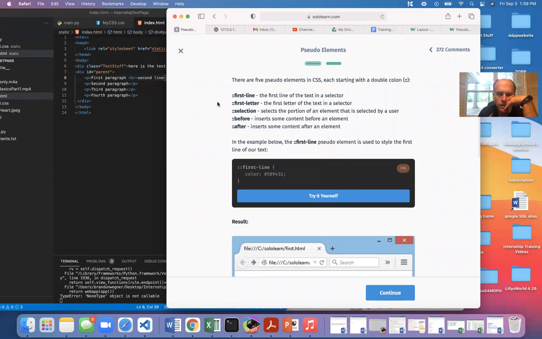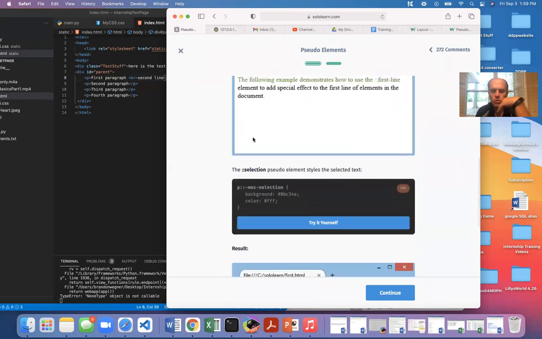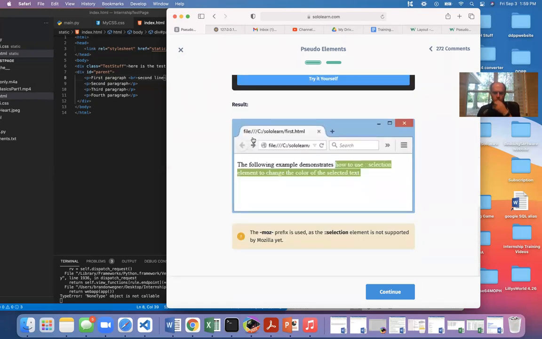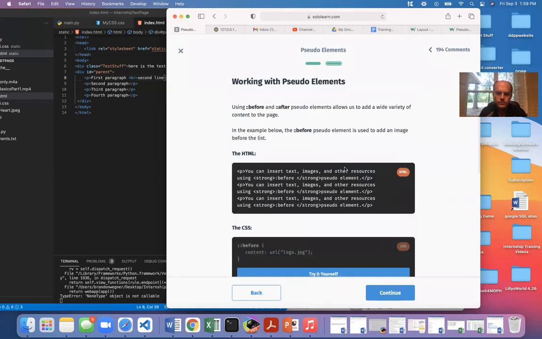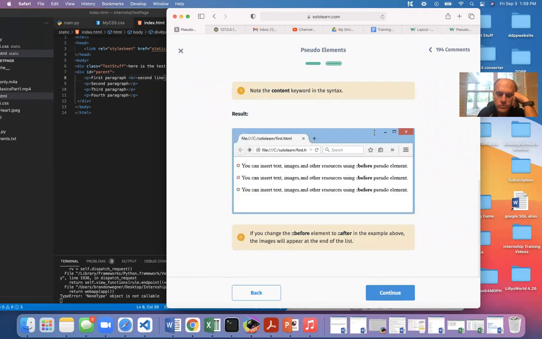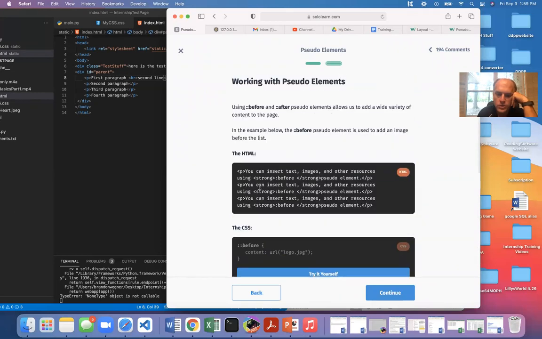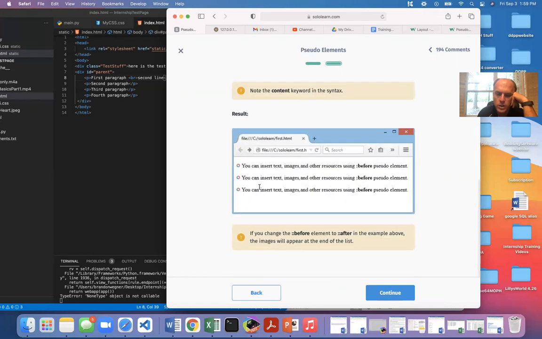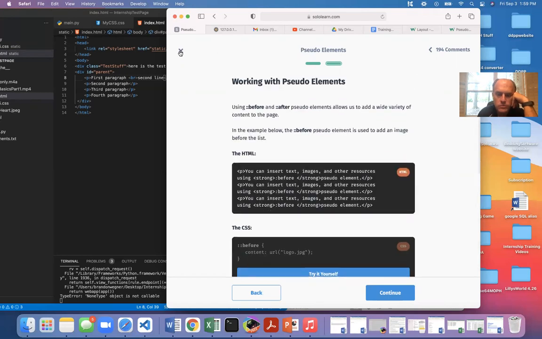And then, yeah, I'm not going to go through all these, but you can do the second letter, before, after, whatever. If you want to add images before, whatever, you can do that.